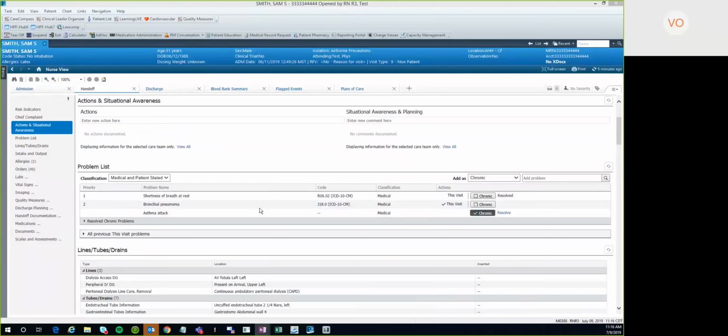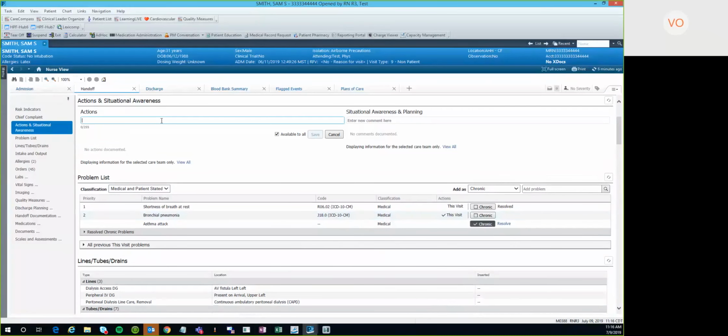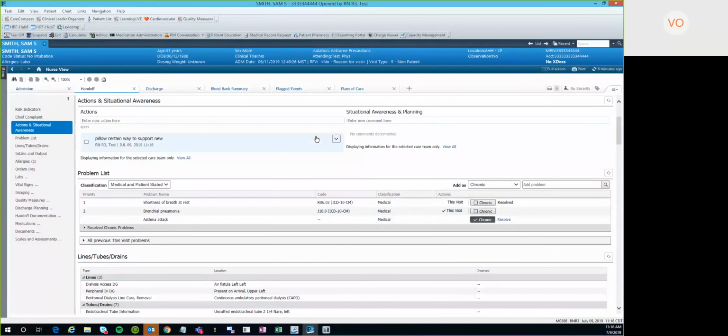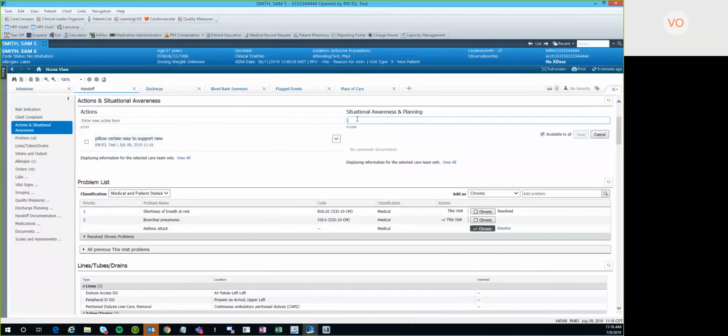All right, so we have our actions and situational awareness component. This allows you to view, add or modify or delete any applicable actions or to-do items, as well as situational awareness remarks or comments for your patient or encounter. So an example of an action could be that your patient likes to have the pillow a certain way to support their neck. You're able to then save that, and any care team member that cares for this patient will see this information. An example of a situational awareness remark could be a family concern, like the patient gets upset when one of their family members enters the room.